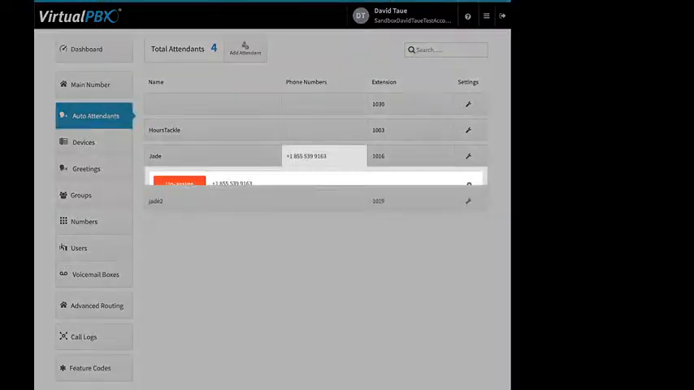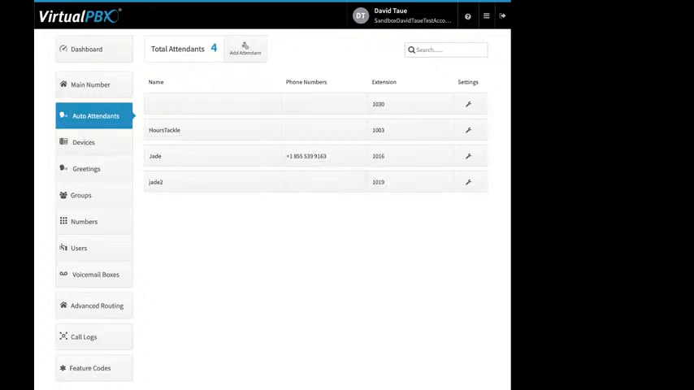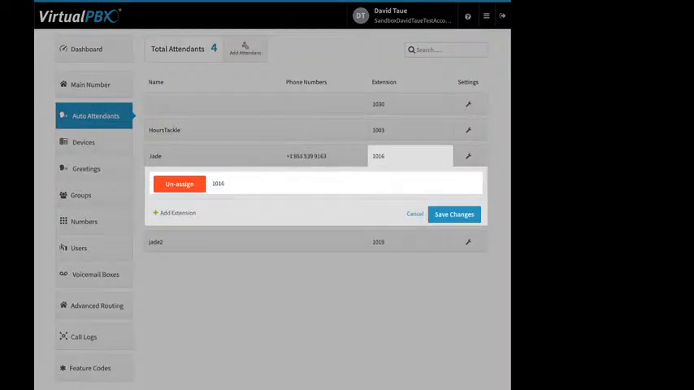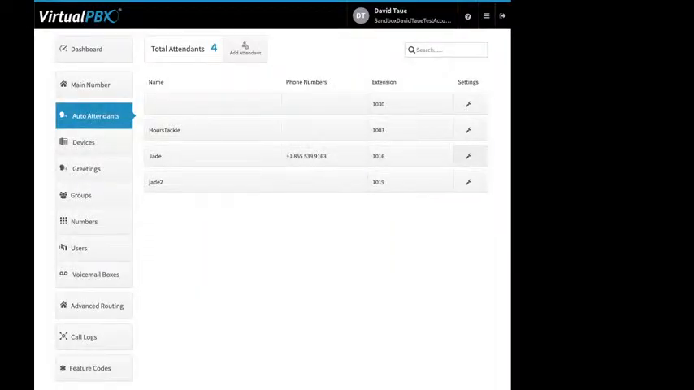Your attendants can have their own phone numbers. They can have multiple if you want, and you've got the option for adding a spare or buying new numbers. You can change the extension number if you wish. This is mostly for your staff members. If someone calls the dog walking business and they actually need to talk to my cleaning business, my staff members can transfer them to this extension and get to the right business. And then lastly, you've got the little gear icon, wrench icon.